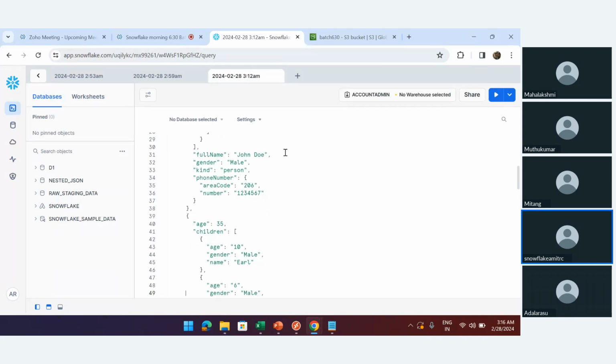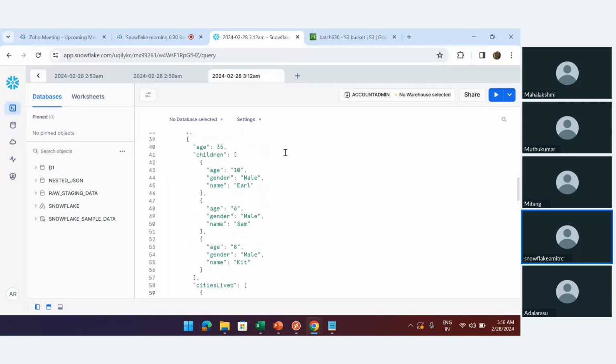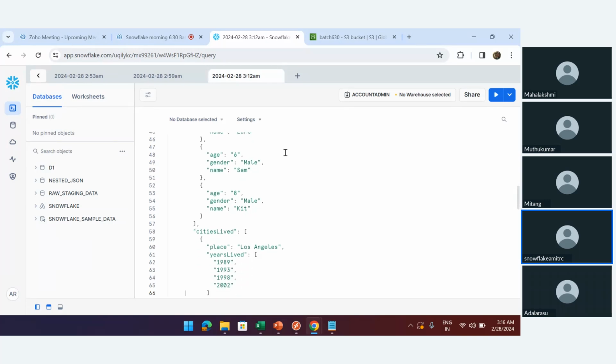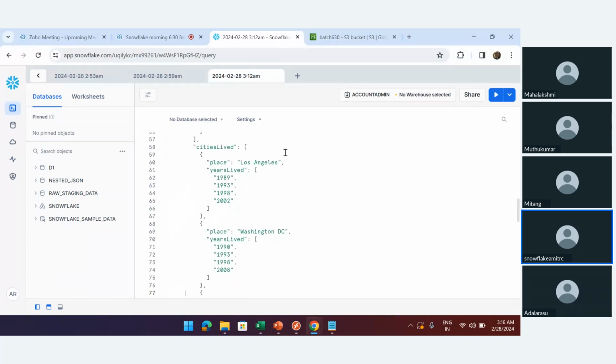These are all the children details. There are three children. Children details completed. Now cities lived. Now you can see years lived is a multiple value. So the person can live in multiple places. Similarly, the person can live in one place for multiple years. Like in Los Angeles, that person lived for 4 years, so that year's value has been mentioned. So years is another loop. Similarly, for this place, these are all the years, and like that, multiple places and multiple years have been provided.